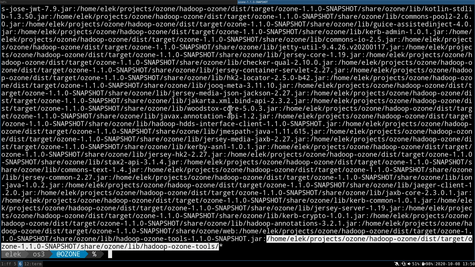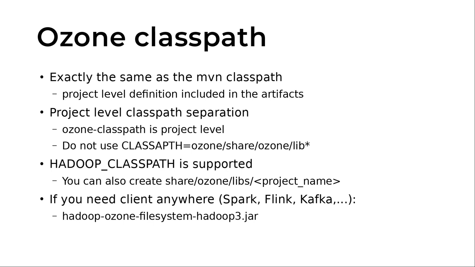Okay, let's go back to here. Here you can see the overview: it's very important that we have project level or service level Classpaths. There is no one big Classpath. You can add additional things with this directory or the Hadoop Classpath, but if you would like to use Ozone as a Hadoop compatible file system, you don't need to do anything. Just use the Hadoop Ozone file system Hadoop 3 jar. Except if you have an older Hadoop cluster, in that case you need the same but ending with Hadoop 2 jar.